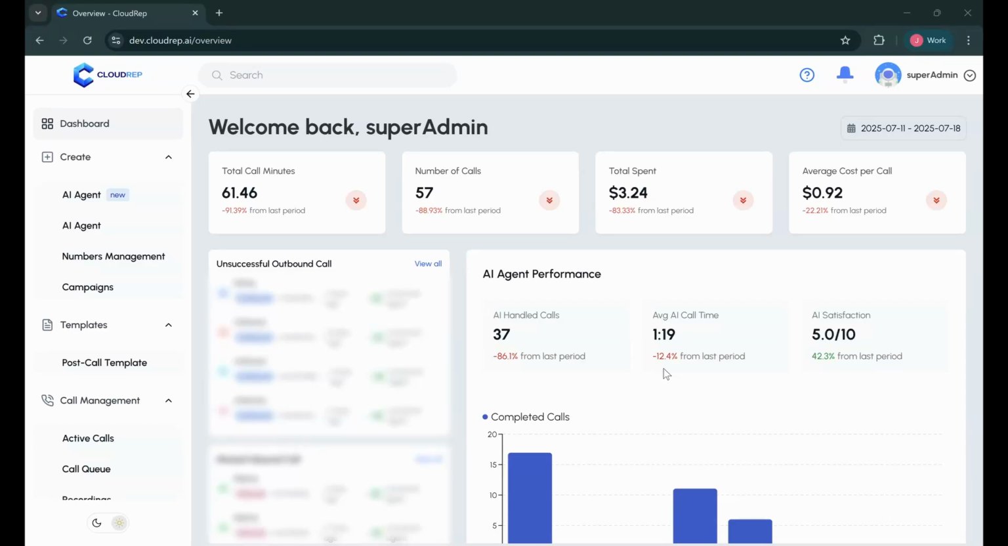Today, I'm going to show you how you can access post-call information using CloudRep. So when you first log into your account, you'll be taken to this page, which is called the dashboard.